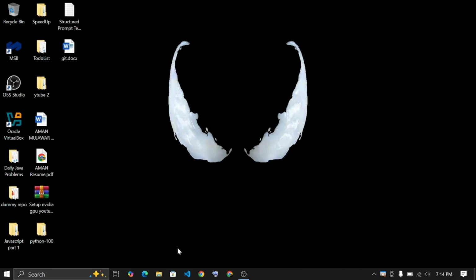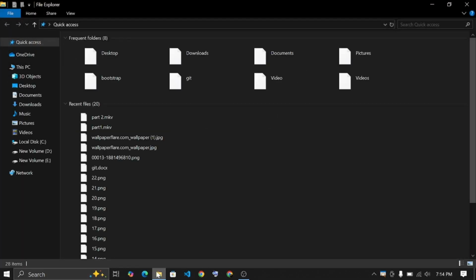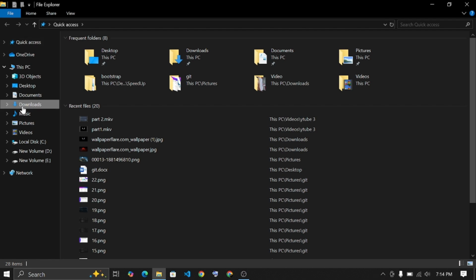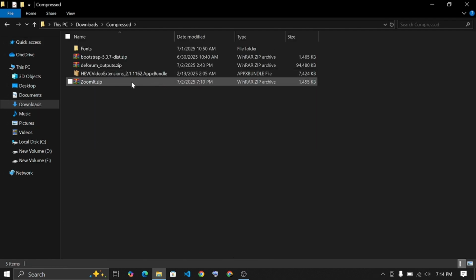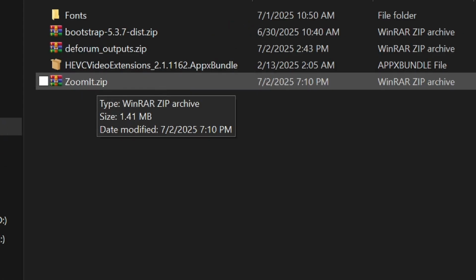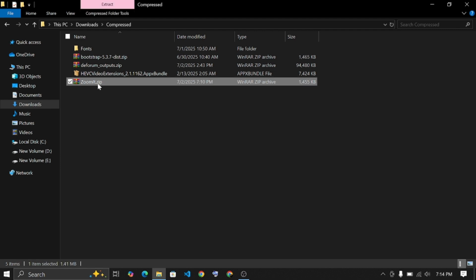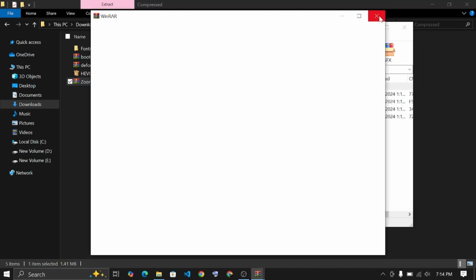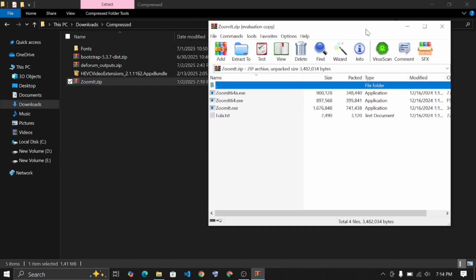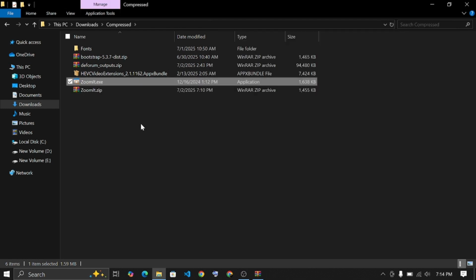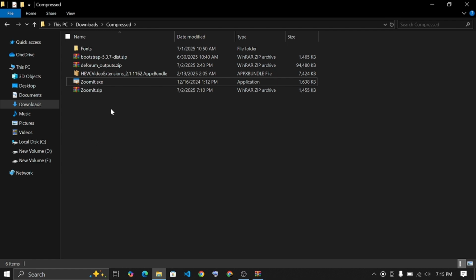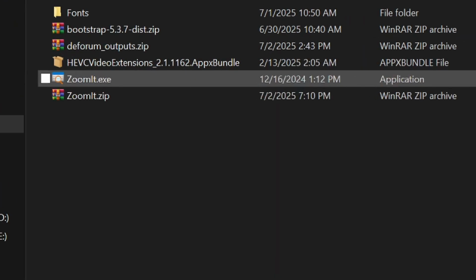After downloading, go to your Downloads folder. You'll find a zip file named something like zoomit.zip. Double-click to open the zip archive. Now simply drag and drop the zoomit.exe file into any location on your system, like the desktop or any folder of your choice.